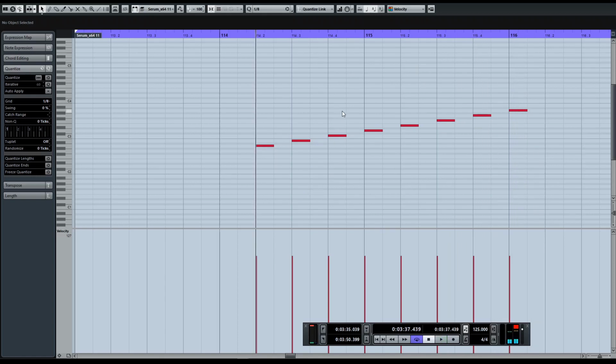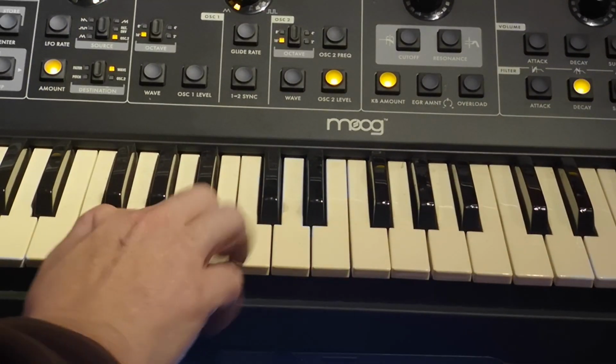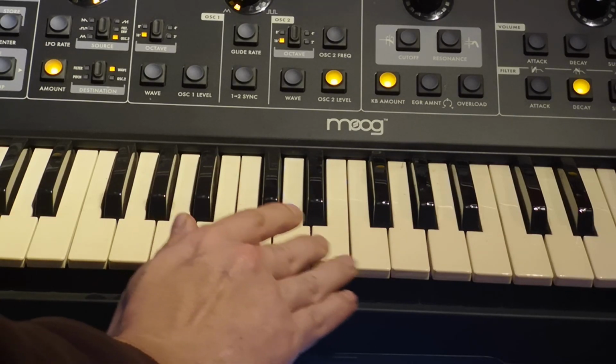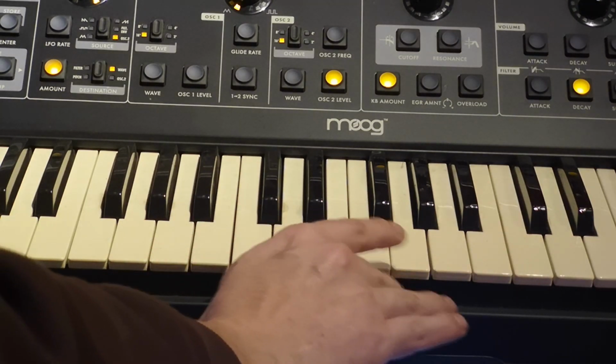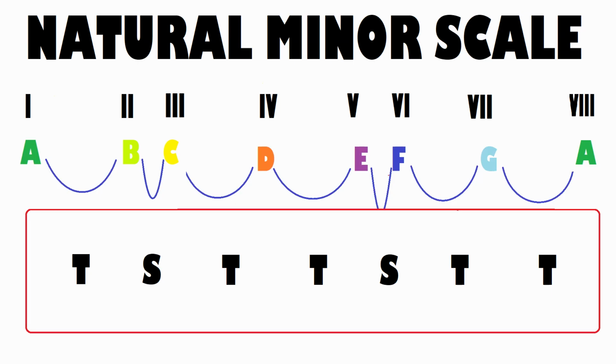The formula now becomes A to B is 2 semitones, B to C is 1, C to D is 2, D to E is 2 again, E to F is 1, F to G is 2, and G to A again 2. You can follow this on your keyboard anytime for a reminder. So if we use all the white keys but starting from A, that will become A natural minor scale.